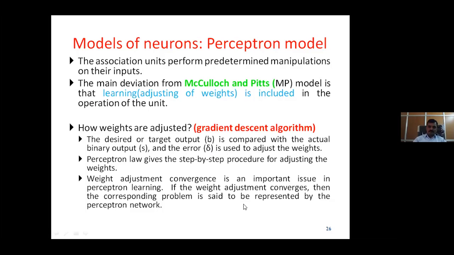So how are weights adjusted? In the gradient descent algorithm, the desired or target output is compared with the actual binary output, and the error is used to adjust the weights. Suppose I have in my mind the taste of chicken curry. If I could not reach that taste, then there is a gap. That gap is called error, and I have to fulfill it. How do I fulfill it? By adjusting the weightage of the gradient only.